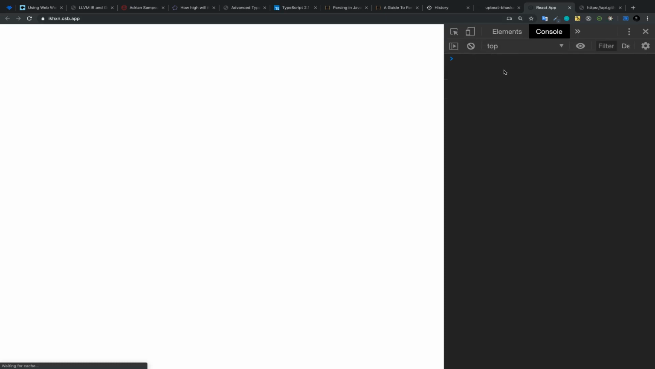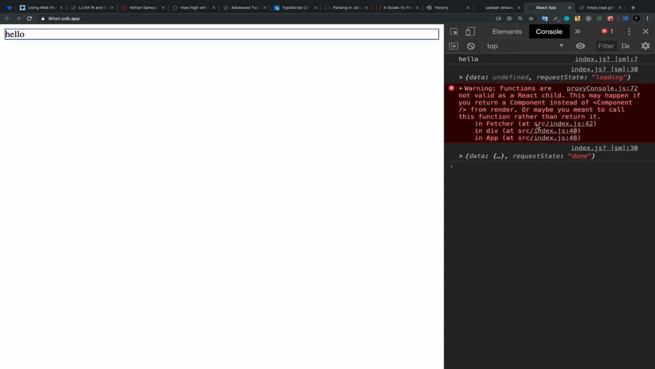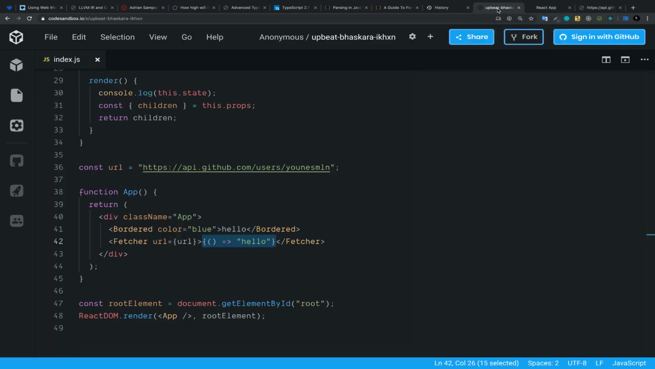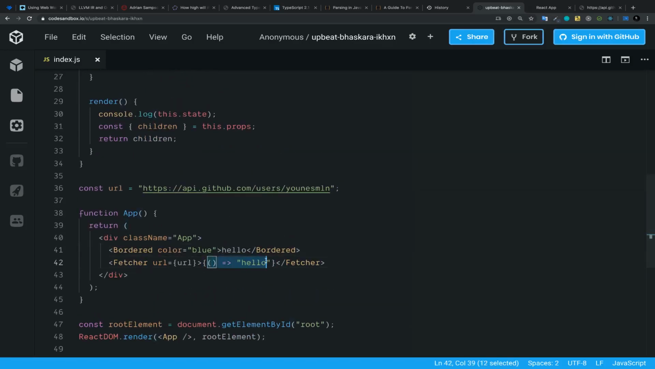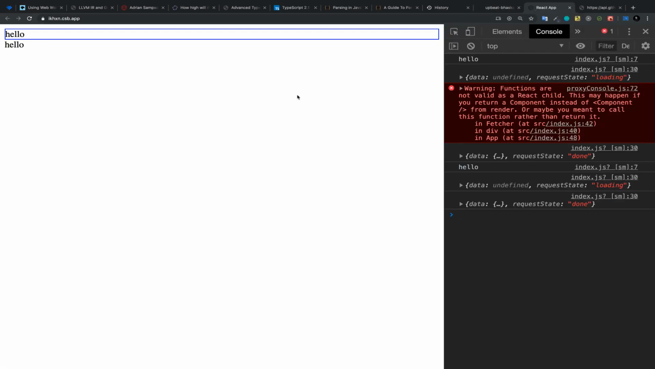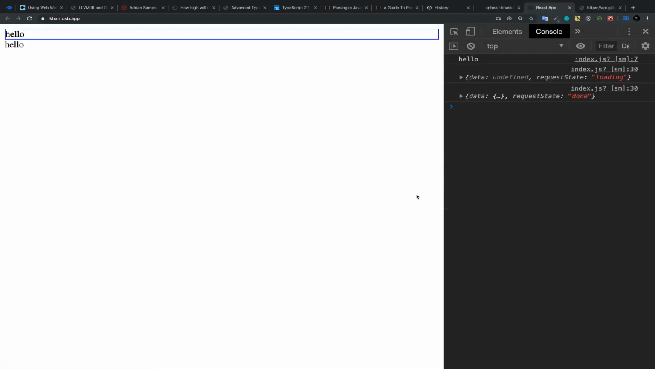So, just refresh. Functions are not valid as a React child. This may happen if you return a component instead of... So React is complaining that we are rendering a function, because this is a function and I'm returning a child here. It's like, what am I going to do with this function? So we should call it. When we call it, React will stop complaining.